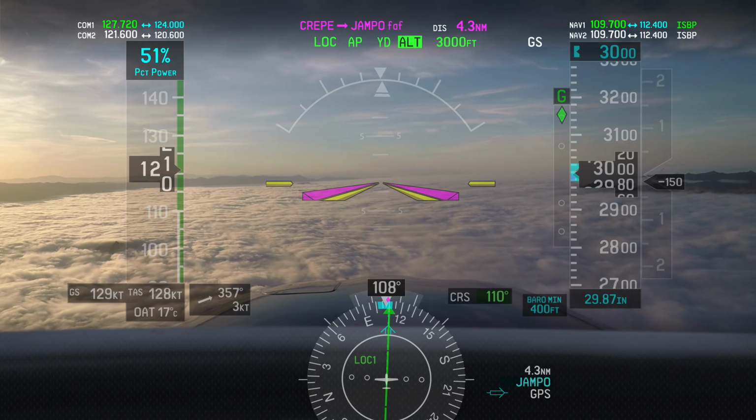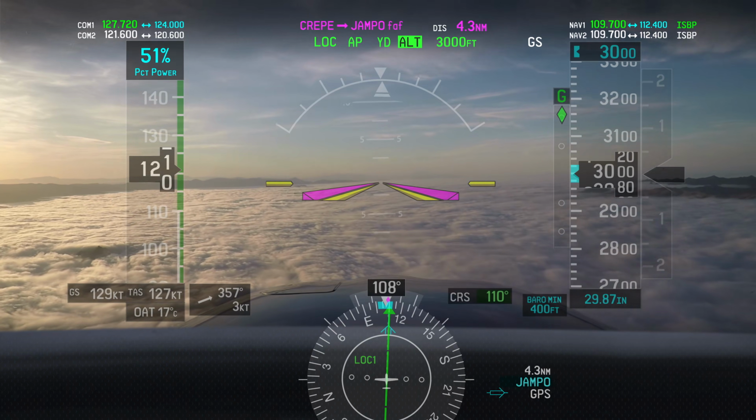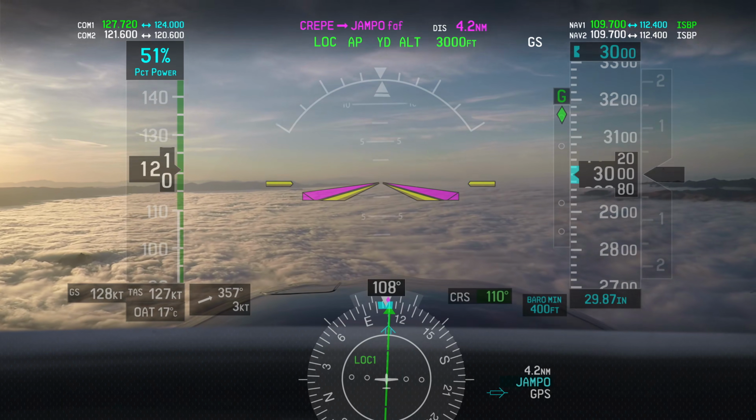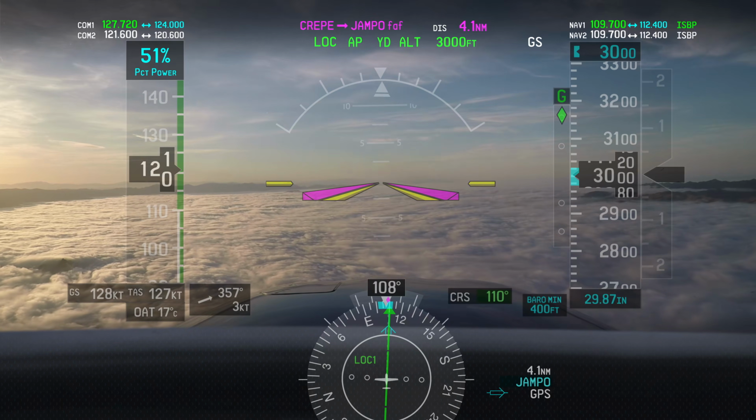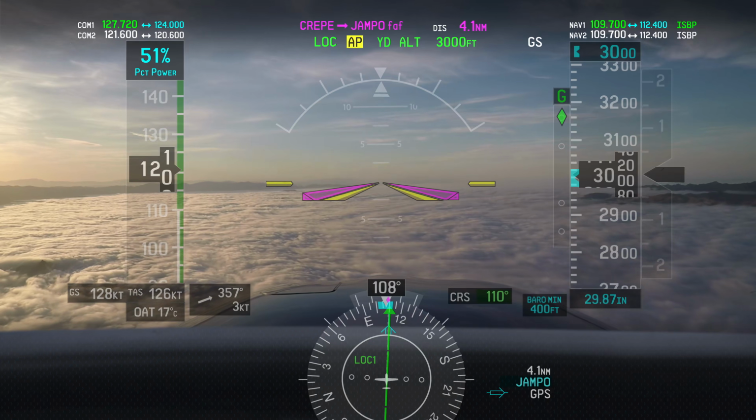So we're leveling at 3,000 feet, and we are in localizer mode and altitude hold mode at 3,000 feet with our glide slope armed. And now that I'm established, I'll also switch from autopilot to flight director.